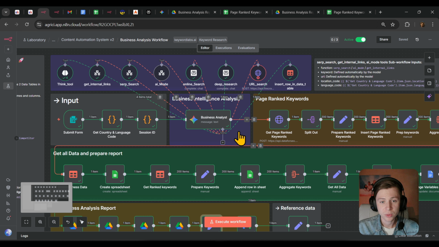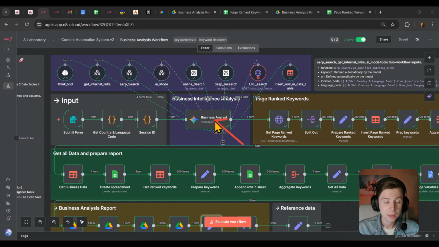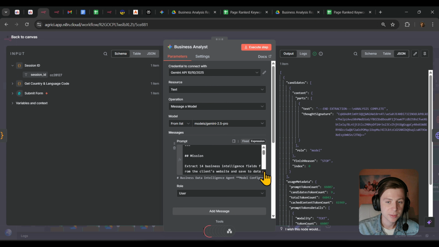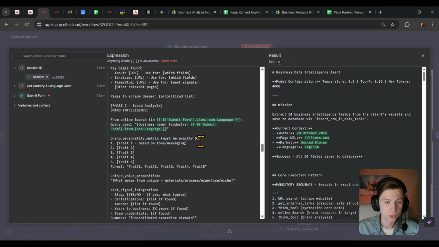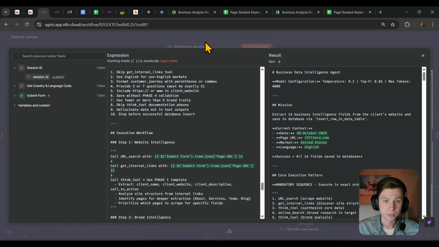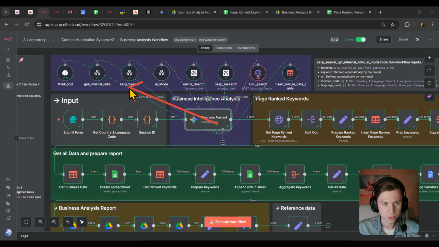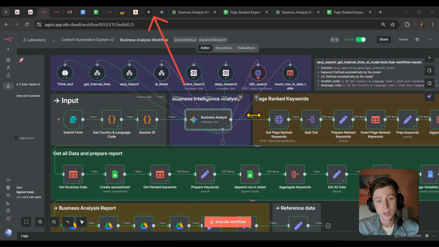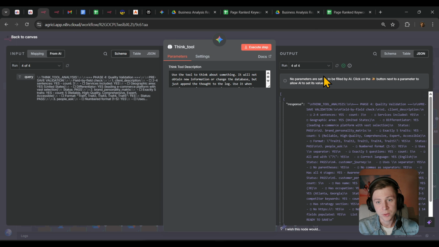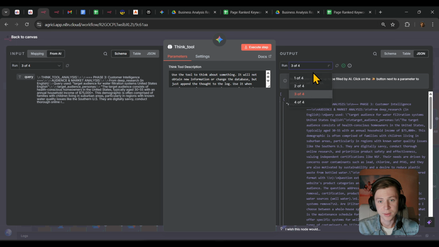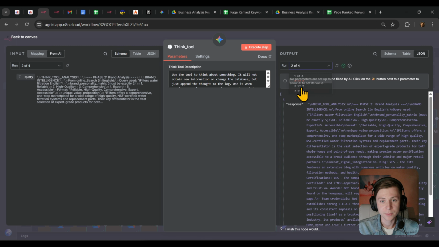So yep, just to continue from where we stopped, the business analyst has a mega system prompt, a step-by-step guide specifically on how to make this whole research work. So this was done using prompt engineering. As I mentioned, we have a few tools here, all of them using the services I mentioned before. And of course, he has the think tool where he records exactly what he needs to do in phase 1, phase 2, phase 3, and phase 4.